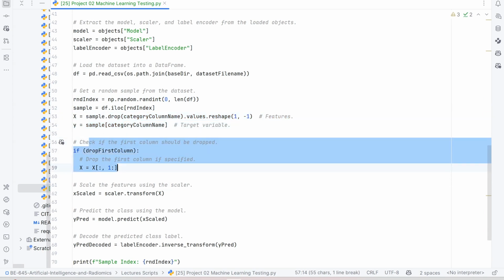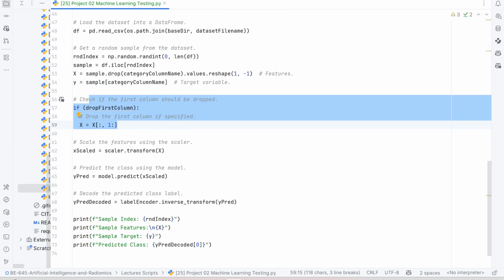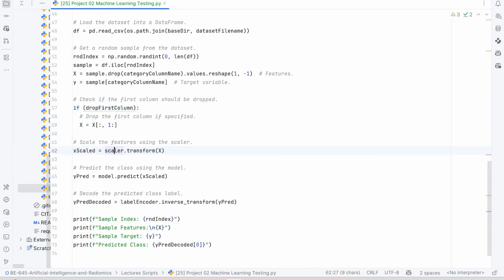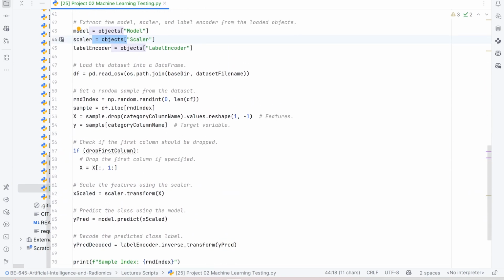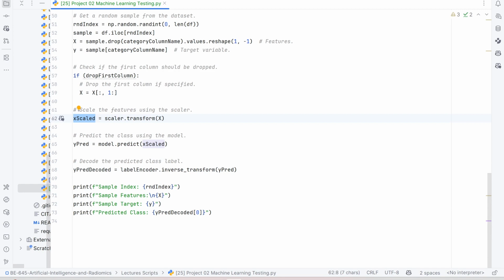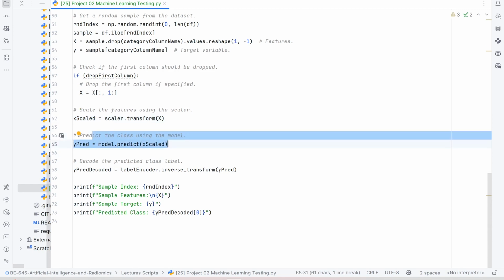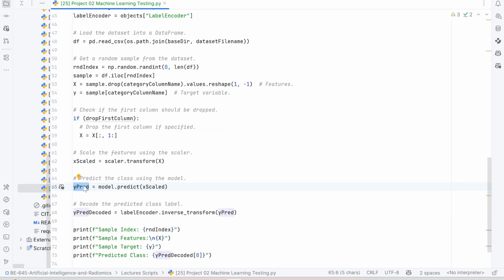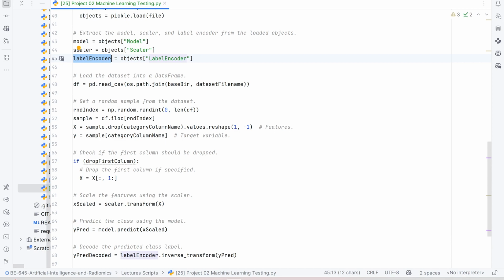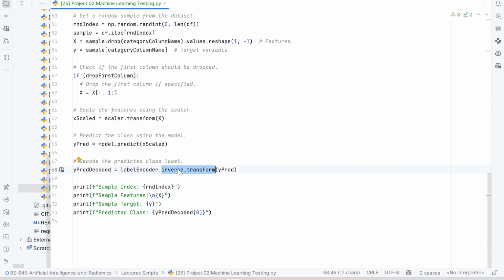If you need to drop the first column, get only the features, then scale it using the transform function from the loaded scalar, which is here. We didn't create a new scalar, but we loaded the stored one and used the transform function to transform X to the scaled X, then used that to apply it to our model, which is in the variable model, and loaded also from here and got the prediction. The prediction will be encoded from 0 to 3, but we need the actual name from it. So we can use the label encoder, which is loaded here, and use the function inverse transform. By passing the prediction, it will get the corresponding name back.